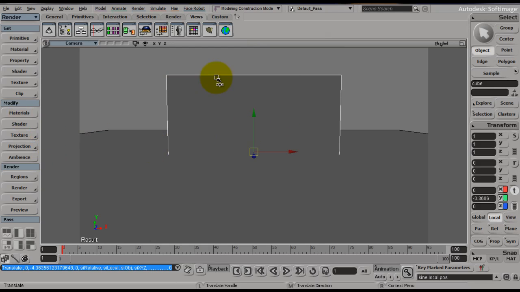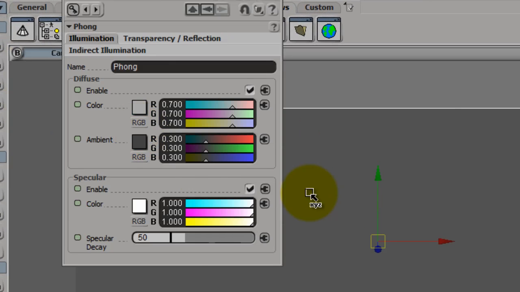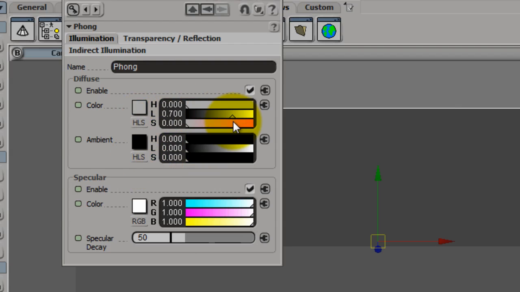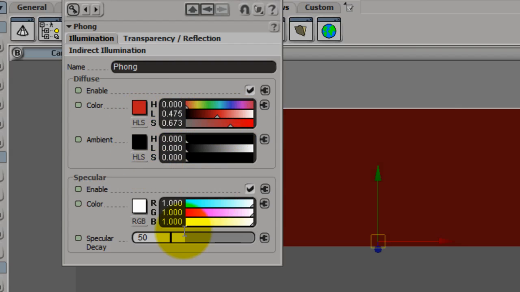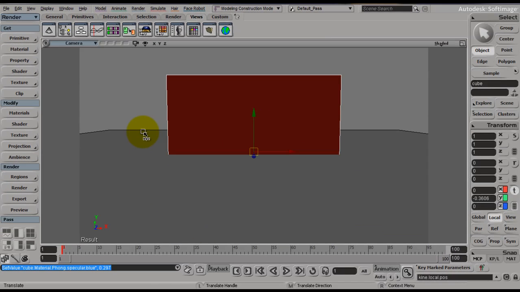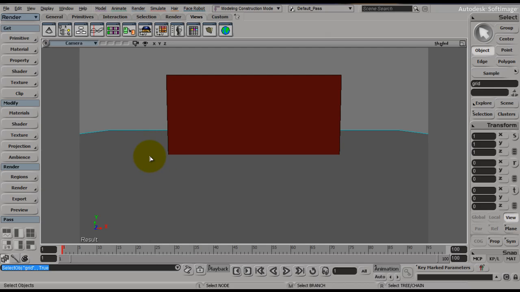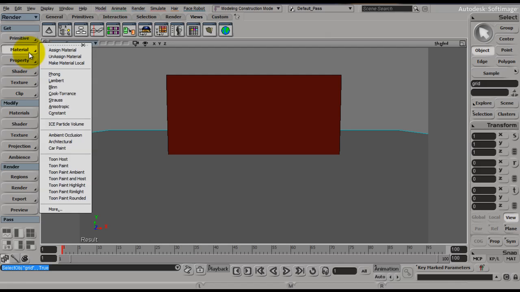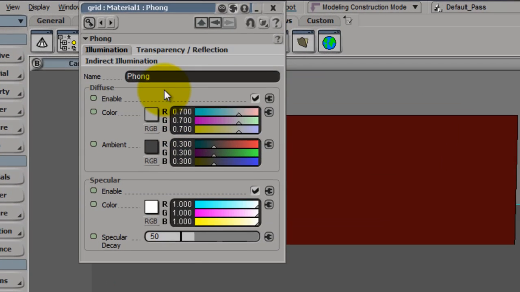So the first thing we need to do is, with the box selected, we are going to make a new material. We'll just make it a Phong, and we will turn down the ambient, perhaps give it some color just to make it look cooler, and then we will turn down the specularity. Okay, so I'm going to hit spacebar to let go of that, select my grid, and I need to make a new material. So we'll make that a Phong.